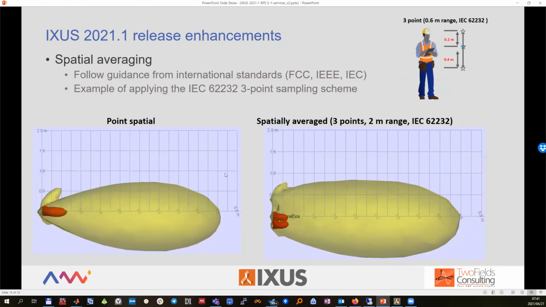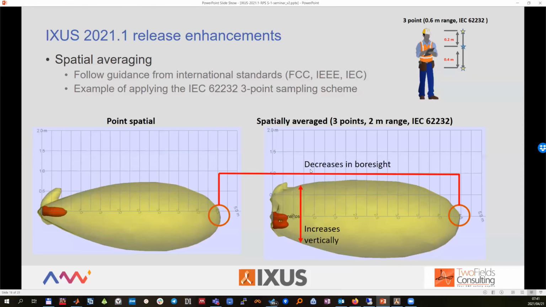I'll show you now in demo, is it essentially modifies the entire 3-dimensional exclusion zone for you if you apply this scheme. And the trend that we are noting, as Vitas also mentioned, is that in bore sight from the antenna, the exclusion zones decrease slightly when you apply the spatial averaging, yet it increases vertically as well.